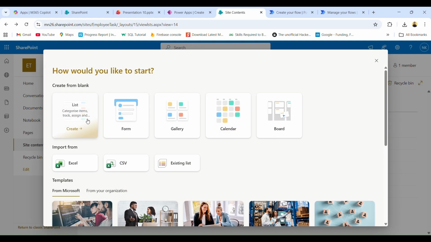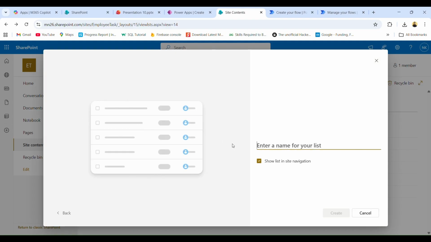We'll just click on create list because we are going to start with a blank list.